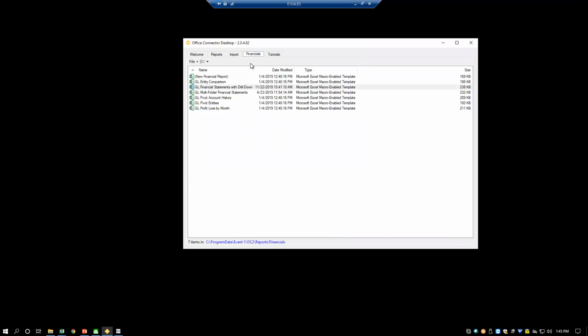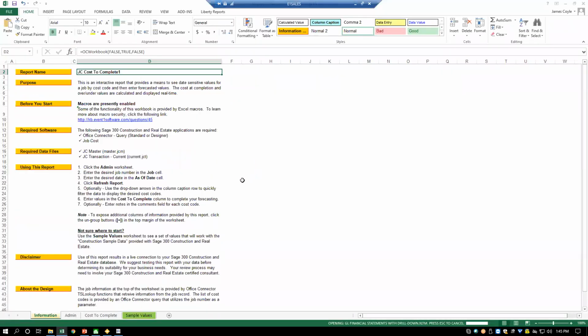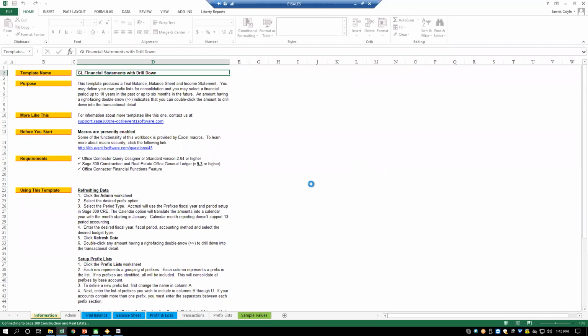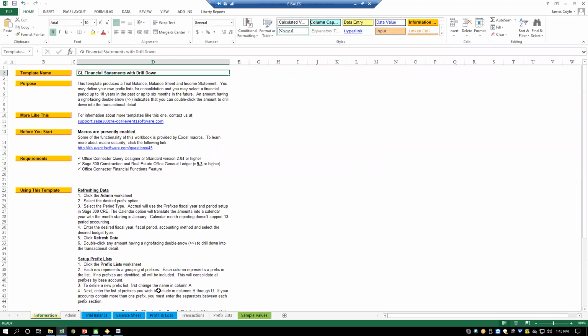So now I'm going to go over to this other tab, and to use these reports, I'd have to have a query standard or designer, and I'd have to have the financials. It's a site license. And I could then generate any of these reports for my data. So right here, this is a financial statement with drill down. Any of the reports that I've shown you can be drill down enabled, meaning if you want to show on the report what makes up that number, you could do that. It's part of Office Connector to be able to do that. And we teach it in training classes.